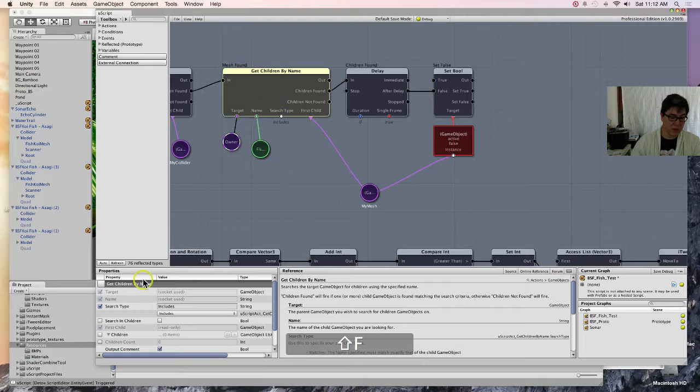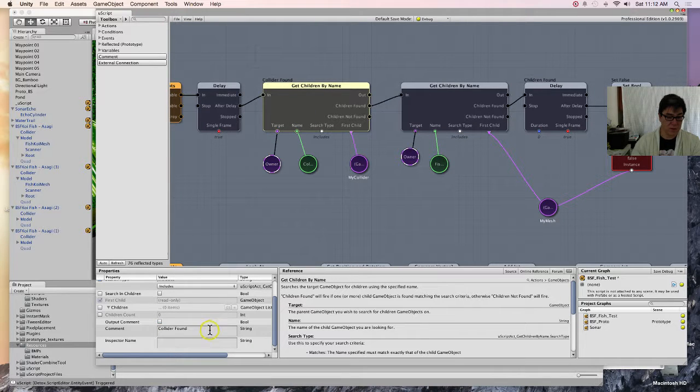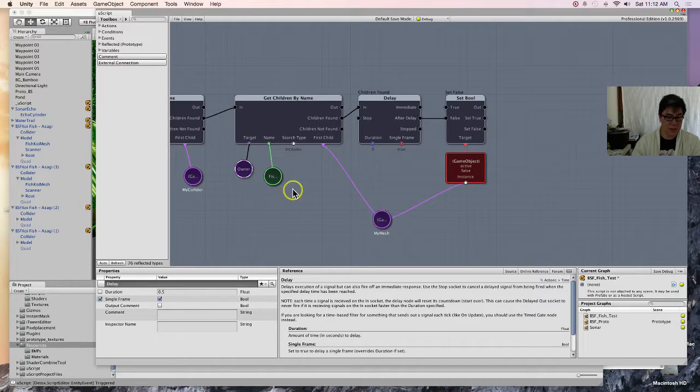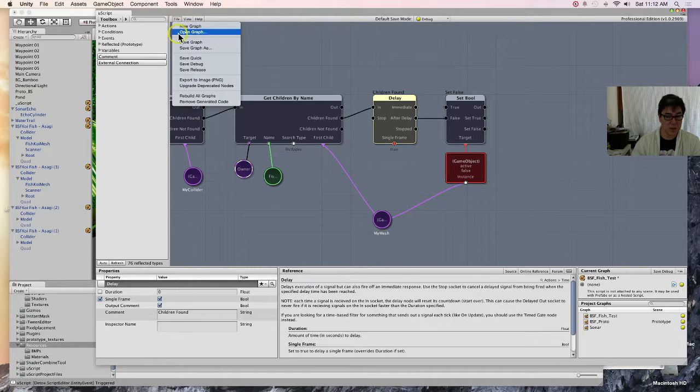Instead of dropping in a log, I'm just going to do that. It's log, it's big, it's heavy, it's wood. Okay, so we know we're finding our colliders. Let's kill that comment. Delay single frame, no duration on this. Let's kick this out one more time.